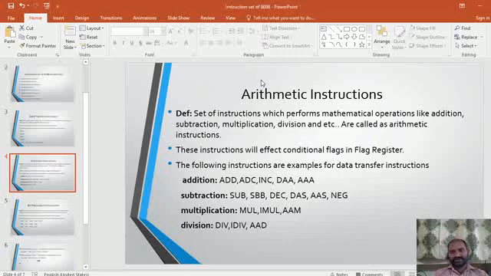After that, we have one more instruction called DAS, decimal adjustment after subtraction. Just like the DAA instruction, the DAS instruction adjusts the result into decimal format after subtraction. After that, we have the AAS, ASCII adjustment after subtraction, which we use if we want to show the result in the form of an ASCII value. After that, we have the NEG instruction, which is a negation instruction.